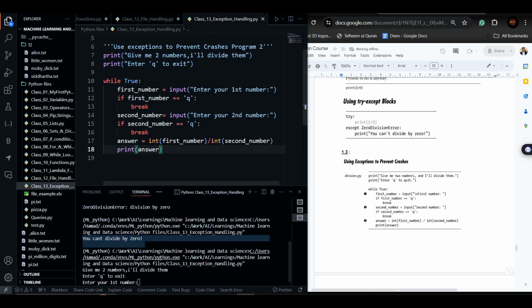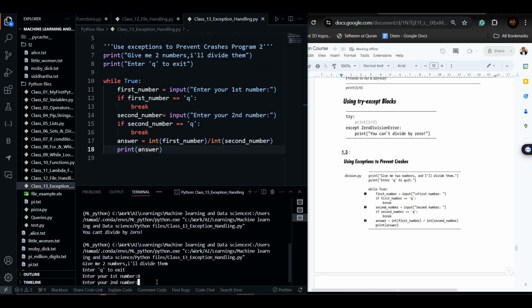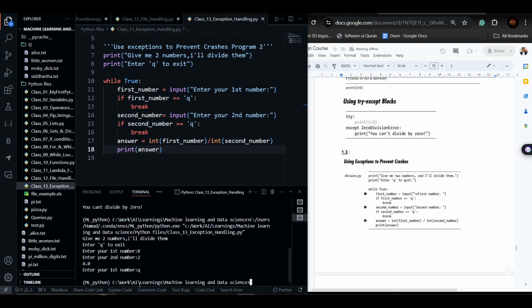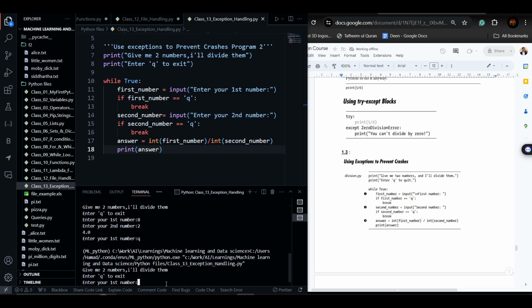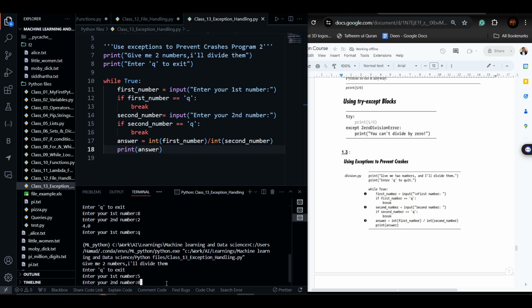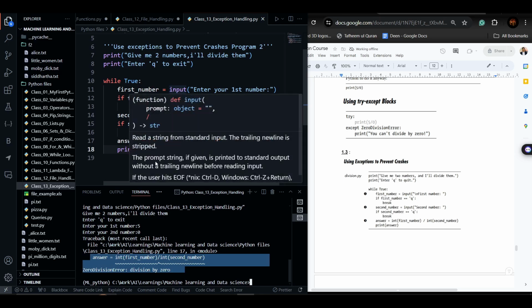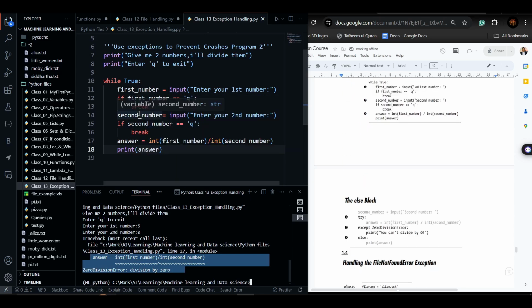Now if I run the program, I type first 8 and then 2. It's giving us the answer 4. But if I enter q, it quits the program. And again, if I go for the zero one, I divide 5 by 0, it's giving us the error again. So we will apply the same technique that we used earlier, the try except method.